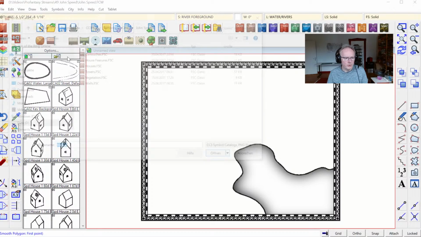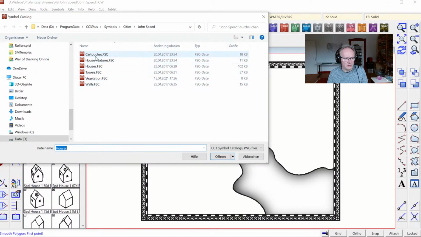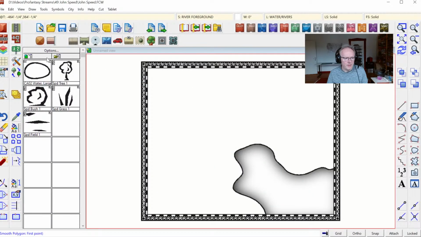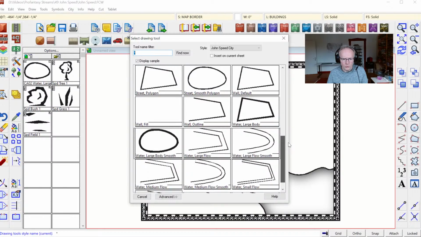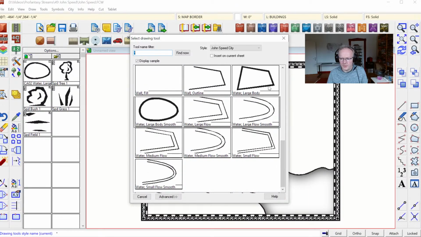I can load up different catalogs by clicking the open button above the catalog window, but I don't have a river in here, so I'm going to click the All City Drawing Tools button to bring up all the different tools for our city. And here you can see we do have different other types of drawing tools, or not smoothed straight version for our water body, and we also have some water flows here.